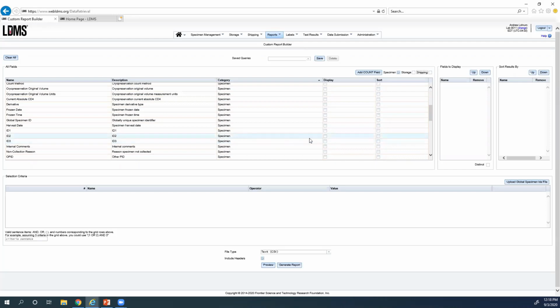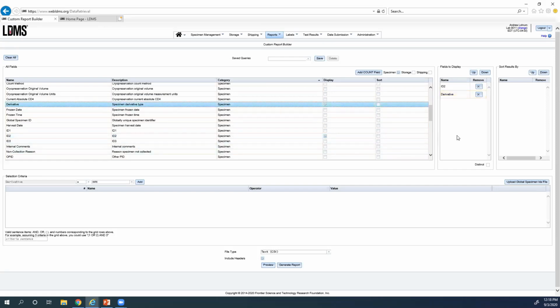I'm going to choose an ID2, which is our study. I'll choose a derivative so I can tell what type of aliquot I'm working with. And then we're going to use one of our new features here, which is this add count field. So in the LDMS, you used to have to export all the data and then go to Excel to run subtotals and other counts. Well, you can perform that function right here now in Custom Report Builder.